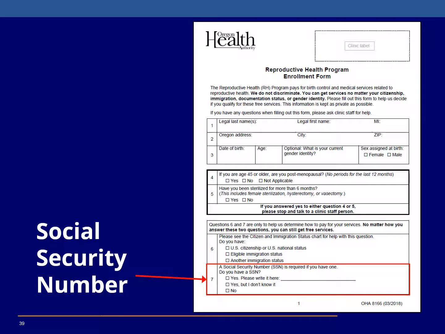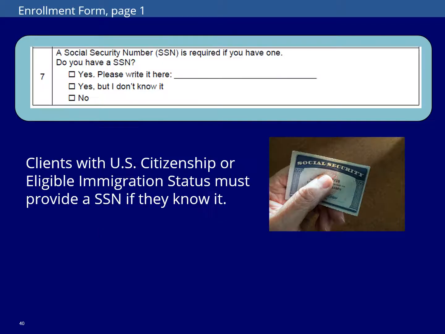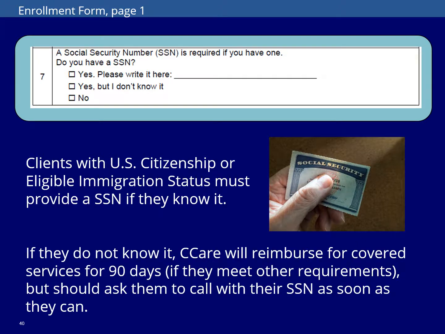Next, we ask for the client's Social Security number. This is another piece of information we use to verify a client's income and U.S. citizenship. If a client does not know their Social Security number, we will still reimburse for their services for 90 days. After that, if they still cannot provide it, you should refer them to your local full RH program clinic.